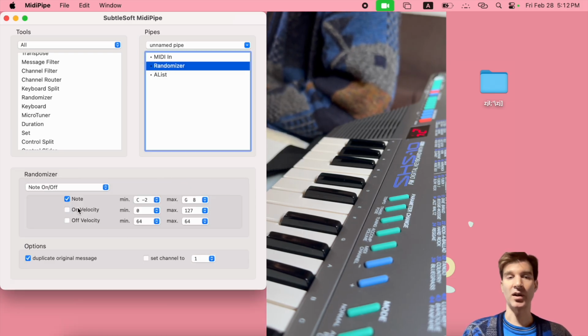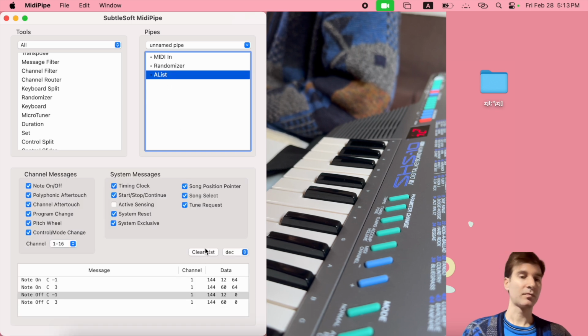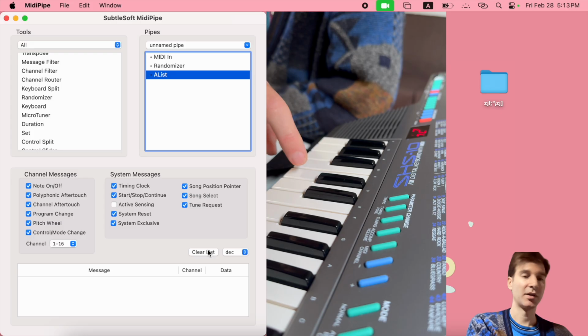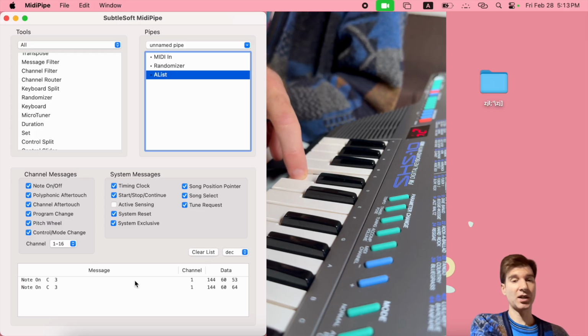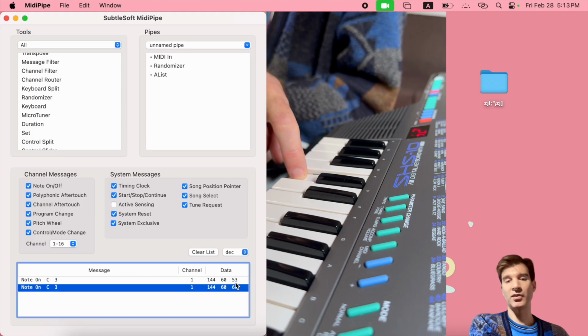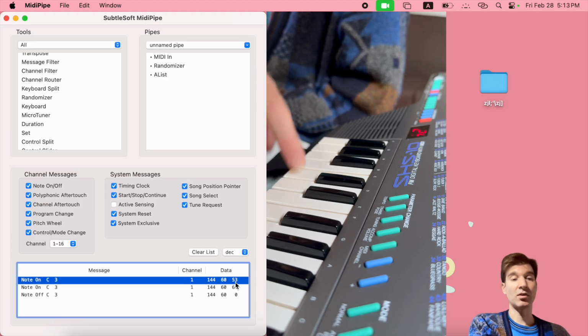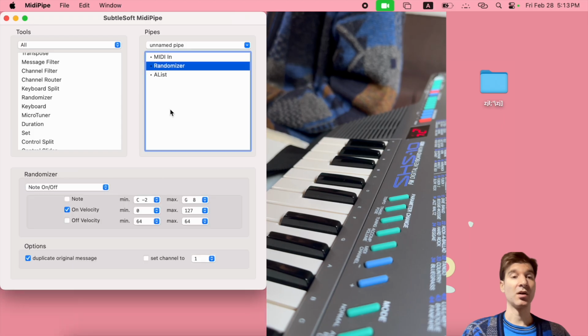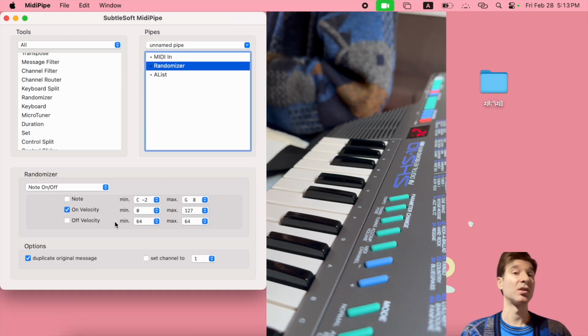Same thing works for velocity as well. Let me show that to you. I press my note here, I get 2 notes again, 2 different note on velocity levels. This is the original one, this is the randomized one. This time we get only 1 note off because we're not selecting note off velocity, so that message doesn't get duplicated.